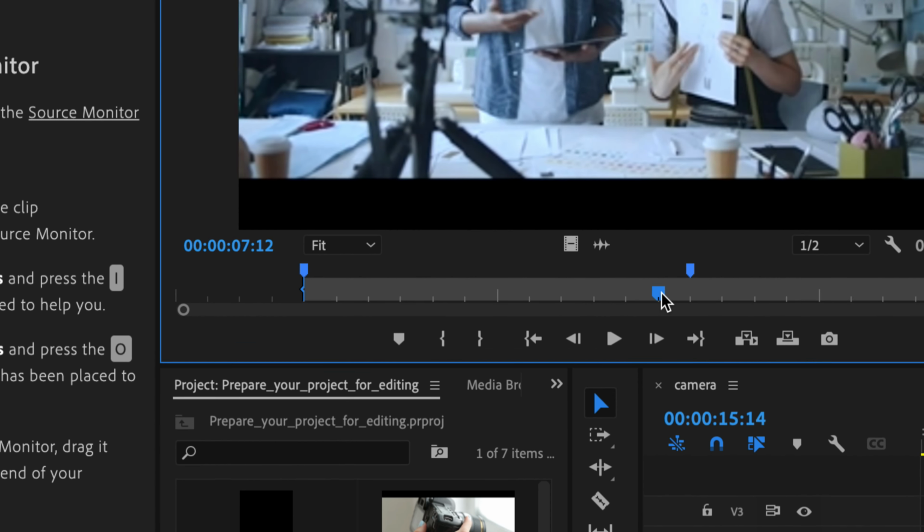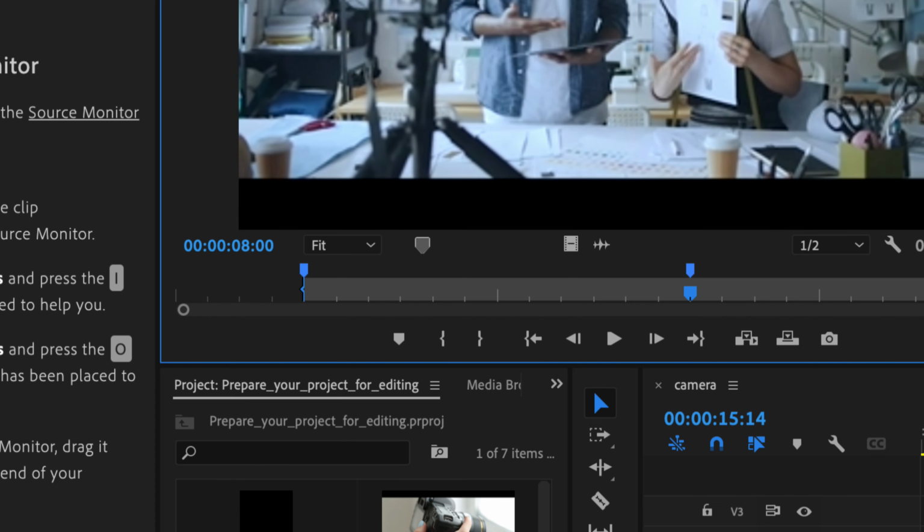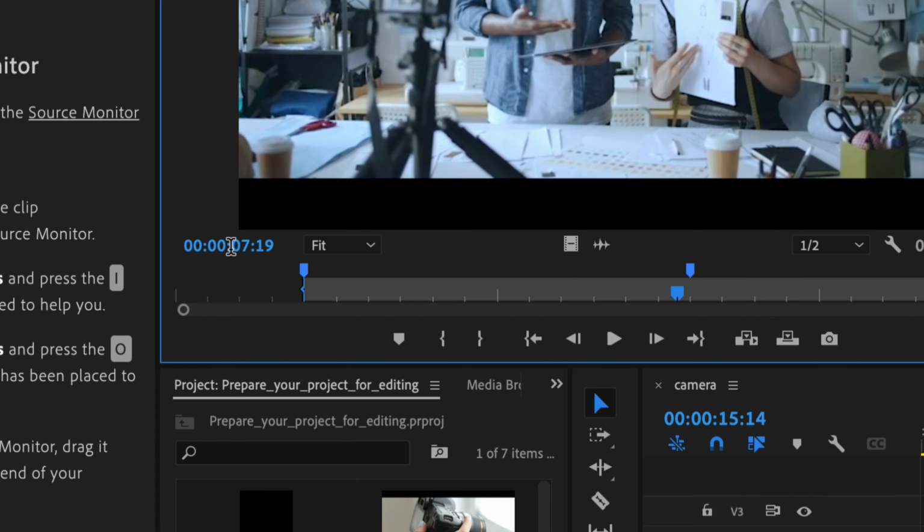We can do this a couple different ways. We can drag that playhead. We can come over top of the text that's here. The other thing you can do is click on the blue text, and it's going to pop up and allow you to edit what's there.